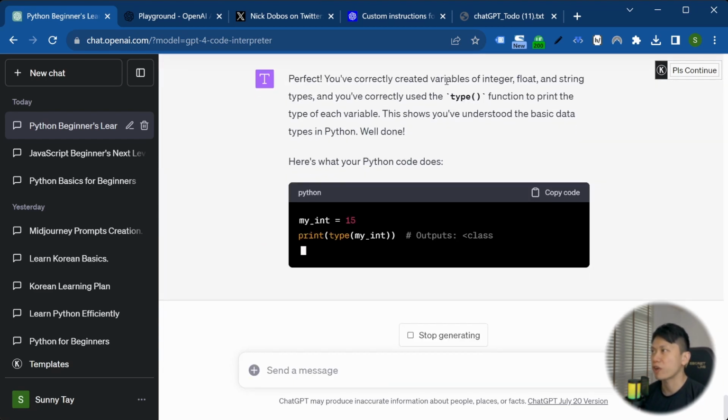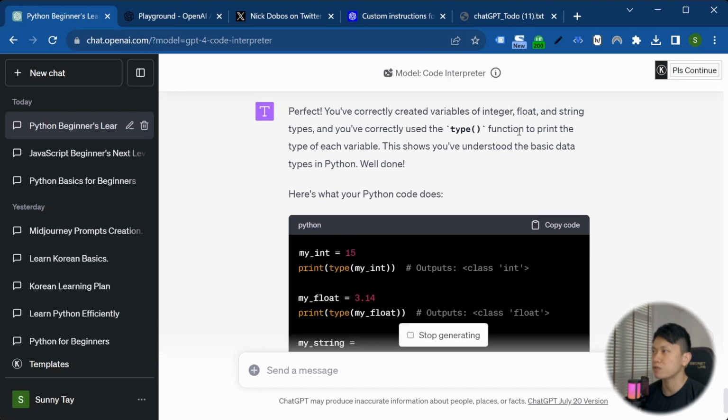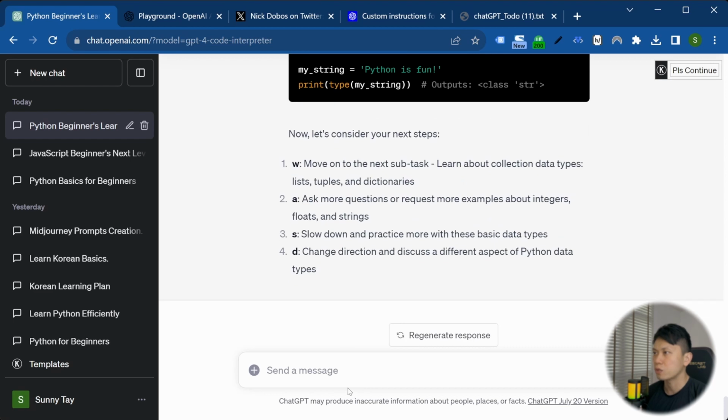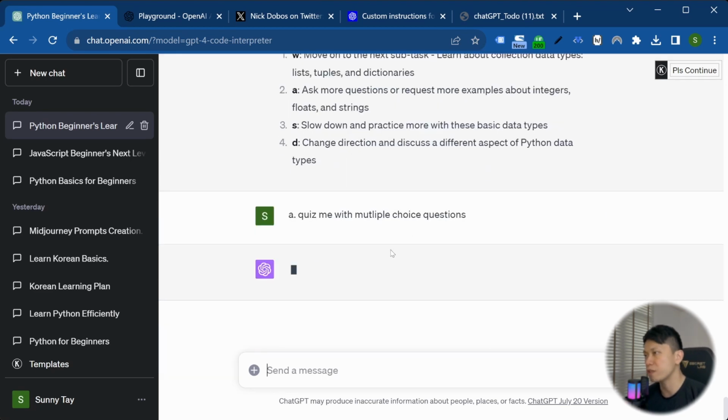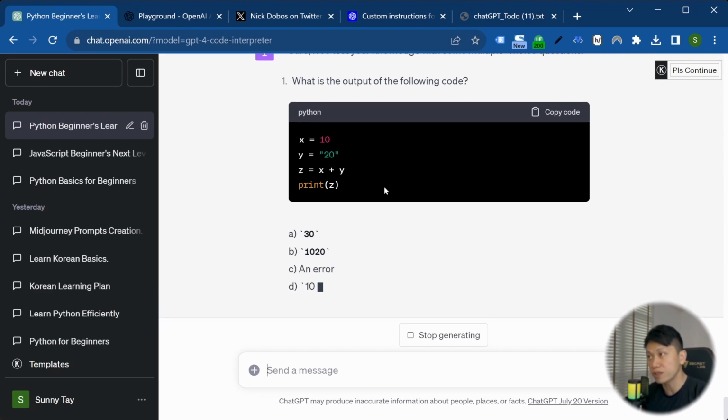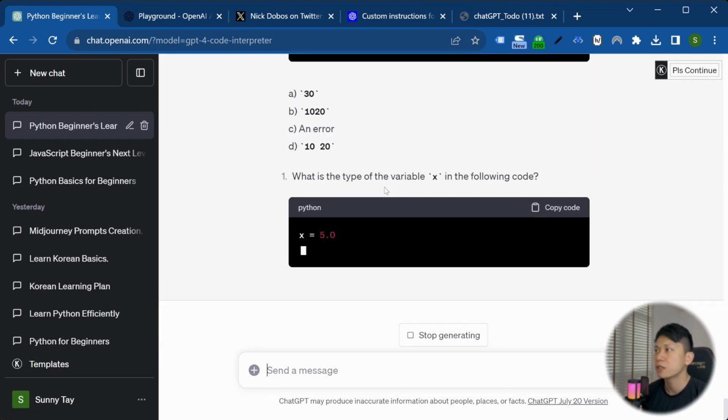Okay, it says here that I've correctly created variables and correctly used the word type. But I'm not exactly sure if they are really correcting me, all right? So I'm just going to try out something else. I'm going to do A, quiz me with multiple choice questions. What I'm trying to achieve here is to see whether they can really correct my rights and wrongs, because if they could, then, you know, they're pretty much like a teacher, right?